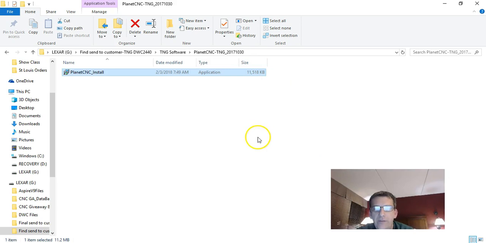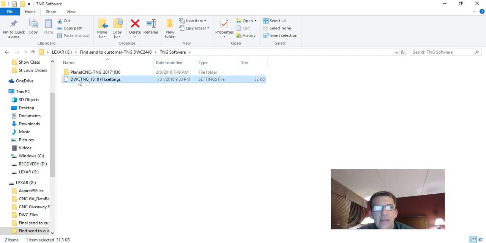Now we'll want to go ahead and open up the TNG software, as you can see here in the background. We can go ahead and let that open up and just leave it in the background because we need to stay focused on the flash drive. We're going to go back into the main root directory of that flash drive and into that TNG software folder. And we're going to now take the setting file, that DWCTNG.setting file. The numbers that follow that setting file may vary depending on the date the setting file was created.